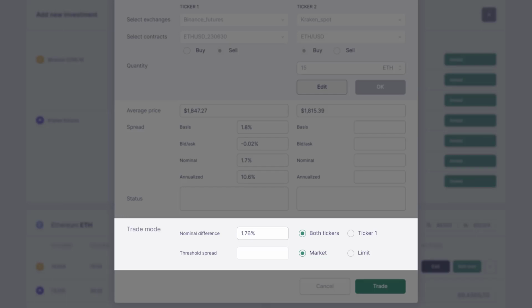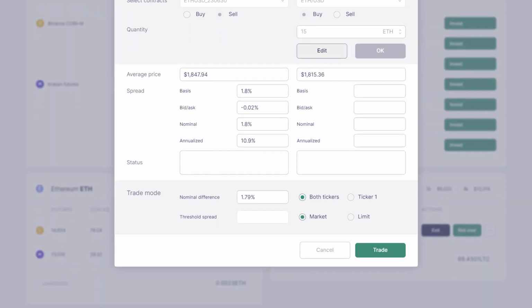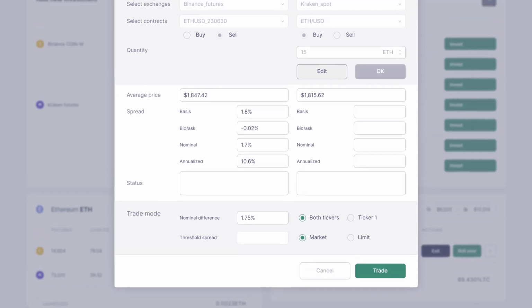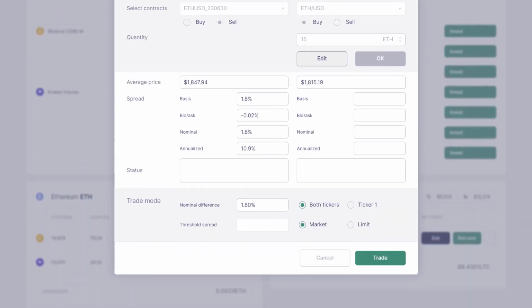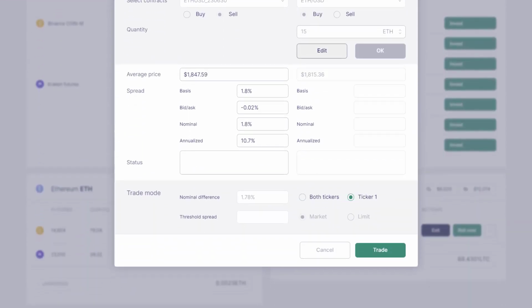Let's move on to trade mode controls. As previously discussed, entering, rolling over, and exiting the basis trade requires trading two instruments simultaneously. This is the default option here. However, the Trader also gives you the possibility to trade only one instrument. You can specify the instrument and other details in Ticker 1 fields. The Ticker 1 trade mode could be useful, for example, if you have an unhedged position in your portfolio and want to adjust it by increasing or decreasing your futures hedge. Let's review other trade options.